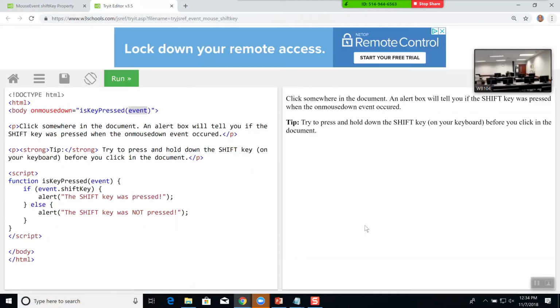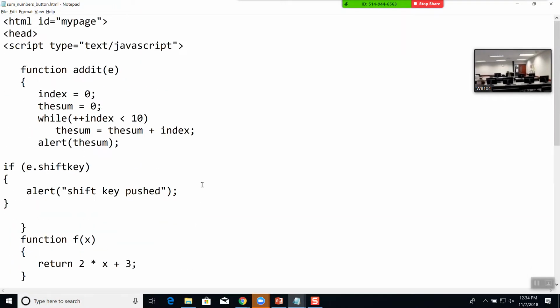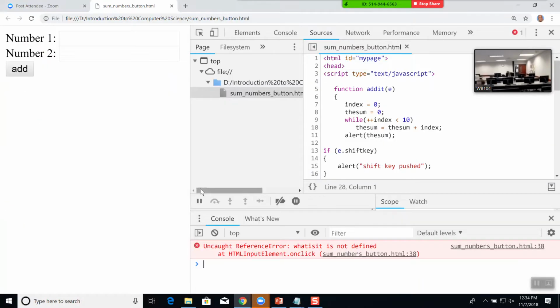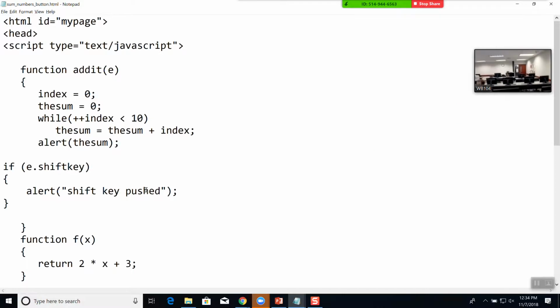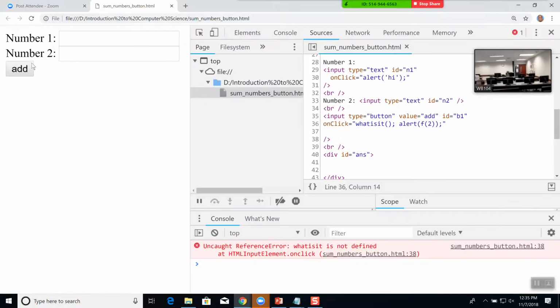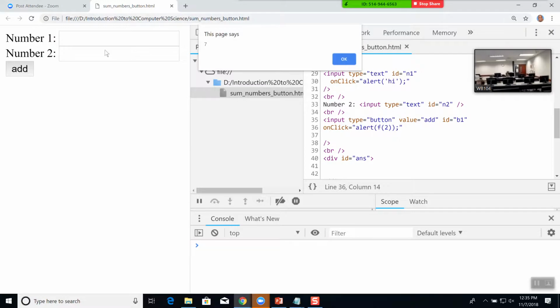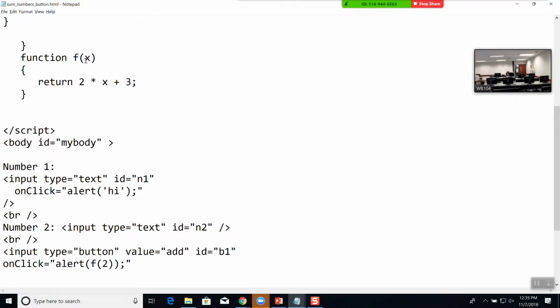What is it that is not defined? Some numbers button. Some numbers button. Line 38. Oh, right there. Seven. Okay.